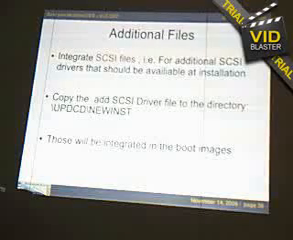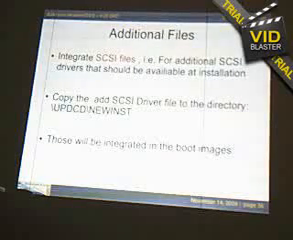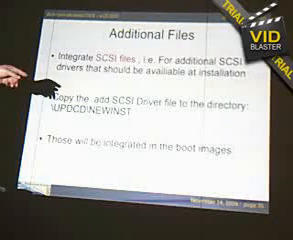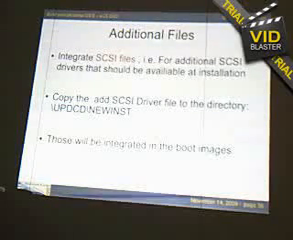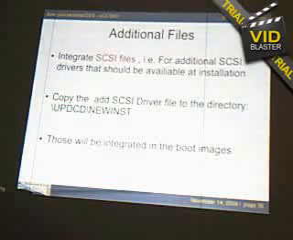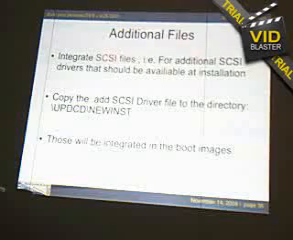You can integrate SCSI files, SCSI drivers. They just have to be placed in update CD new inst in this directory, and they will be automatically integrated in the boot images. It may be that there is a limit as well, but I never reached such a limit or had an error message.